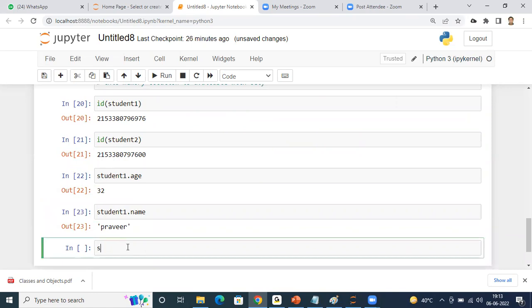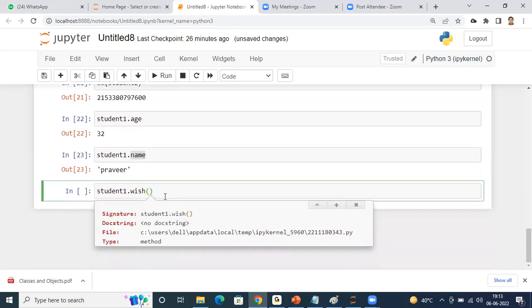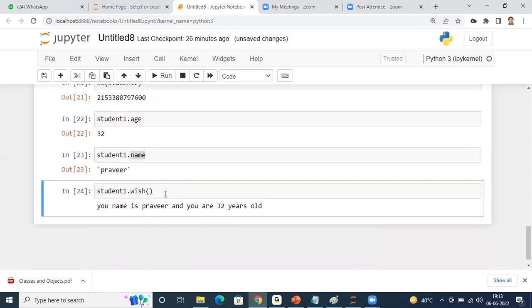Check the method. Student1 dot wish. But how to use the method? Remember, for attributes, you can directly use name and age, but for a method, you have to put the parentheses. Inside the parentheses, shift and tab, read. It does not need any argument, right? No argument is needed, so I can directly execute this. I'm getting the correct output: your name is Praveer and you are 32 years old.